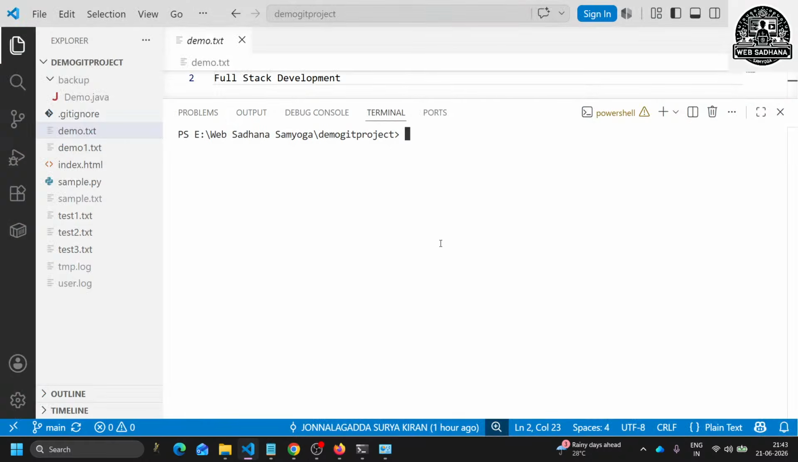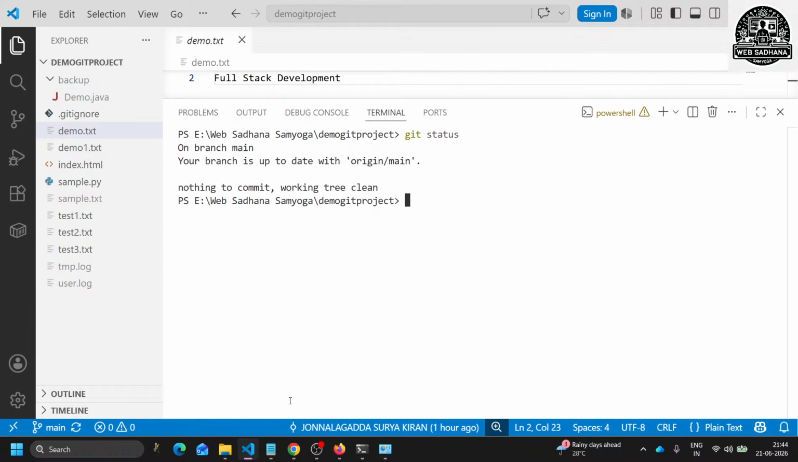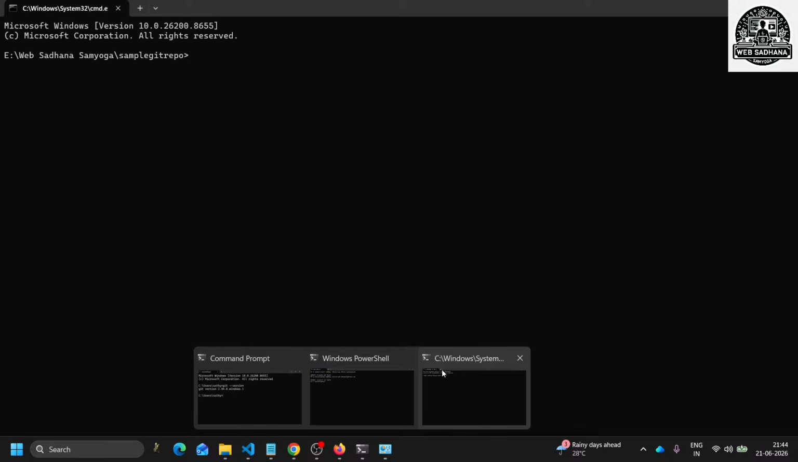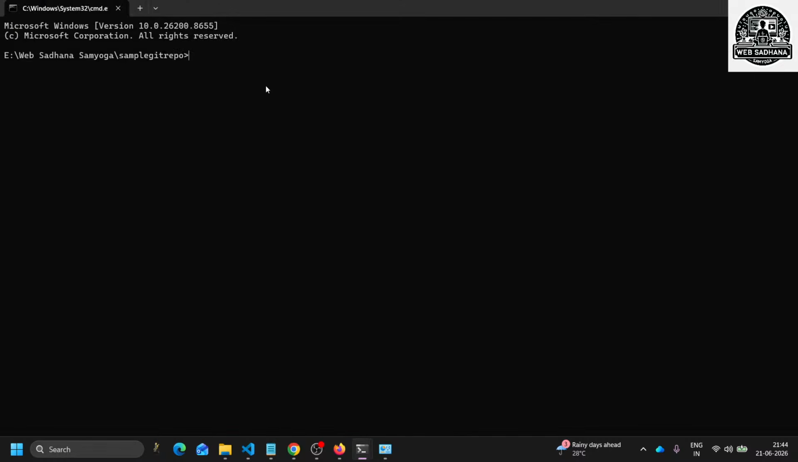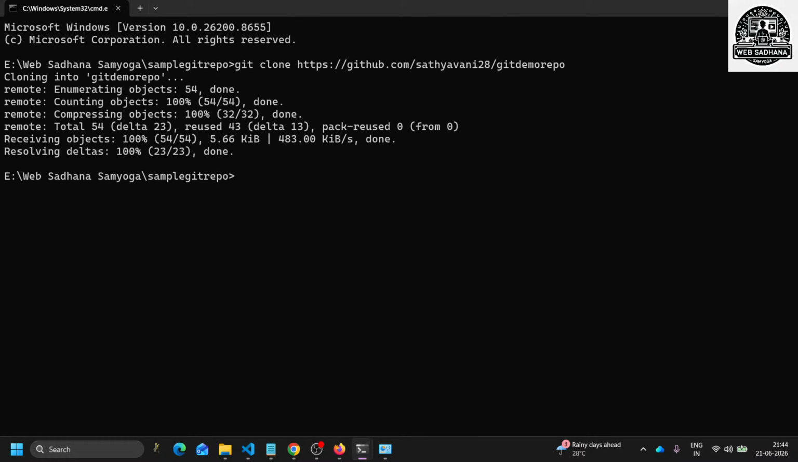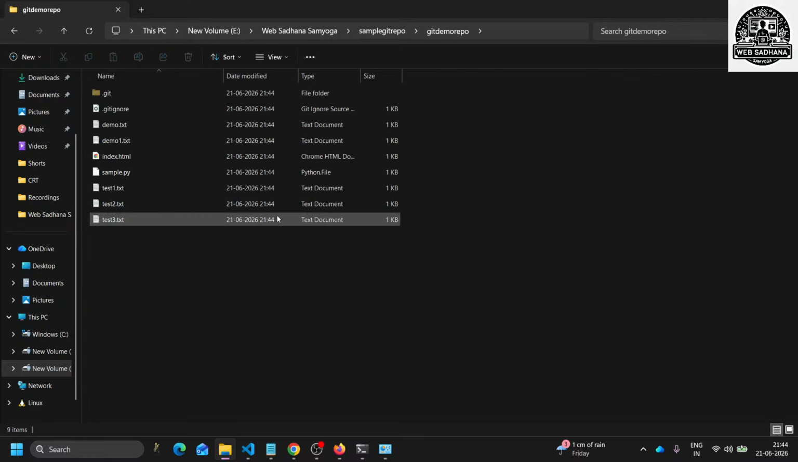Okay. Let's just check the status, git status. Nothing is there, everything is up to date. Now let's go to the command prompt: git clone, Ctrl+V. If the repo is public, then the entire repository will be created as a local copy. You can see here, everything I got, right? From here, you can just continue with the operations.